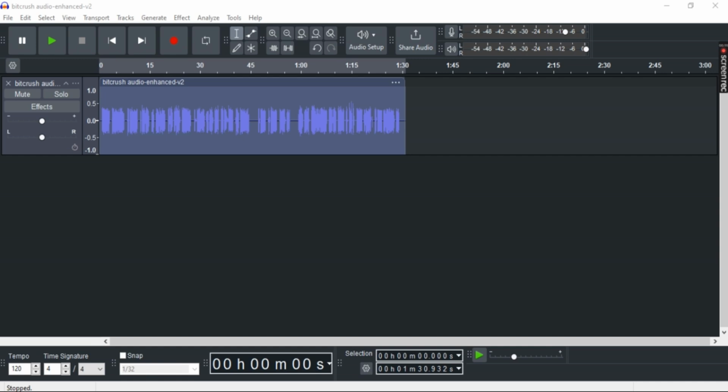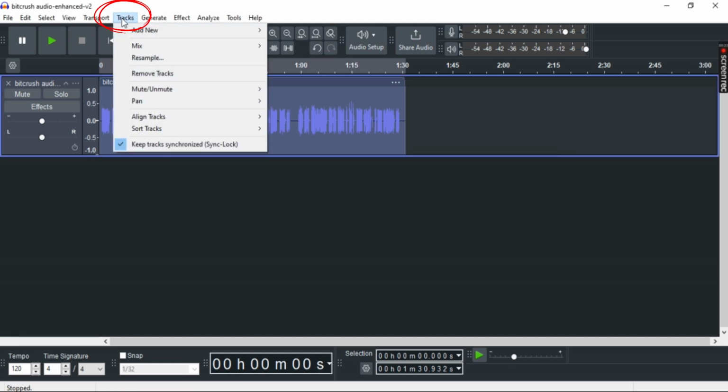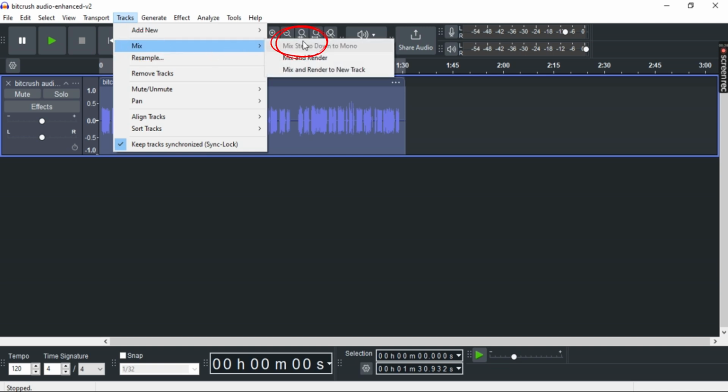So first up, launch Audacity and import any track that you like. Now double click to select the entire track and then go to tracks. And here under mix, there will be mix stereo down to mono. This is what you should click to make your stereo into mono.